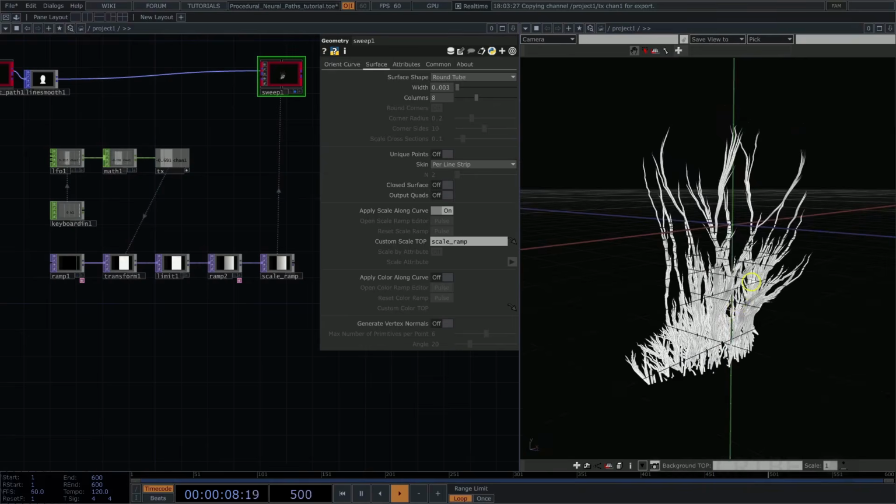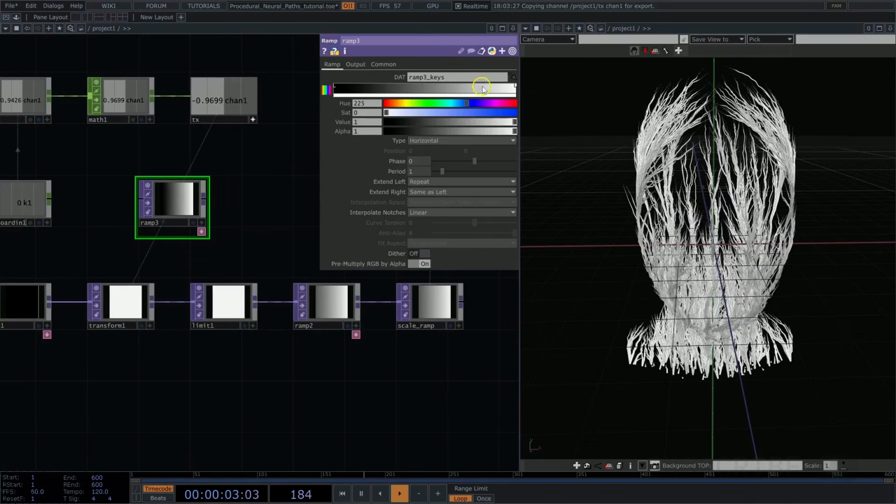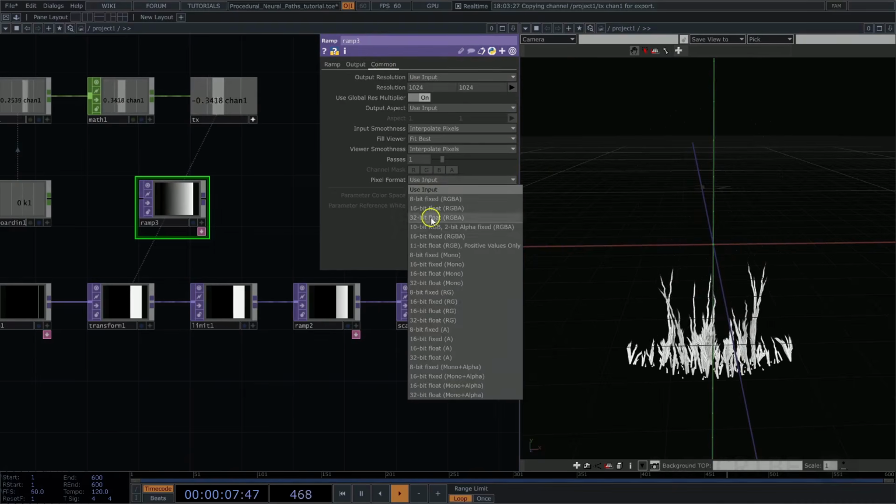Time for color. Create another ramp top with the same setup, 1024 by 1024, 32-bit float RGBA. Pick any colors you like. I'm copying the ramp from the example file.